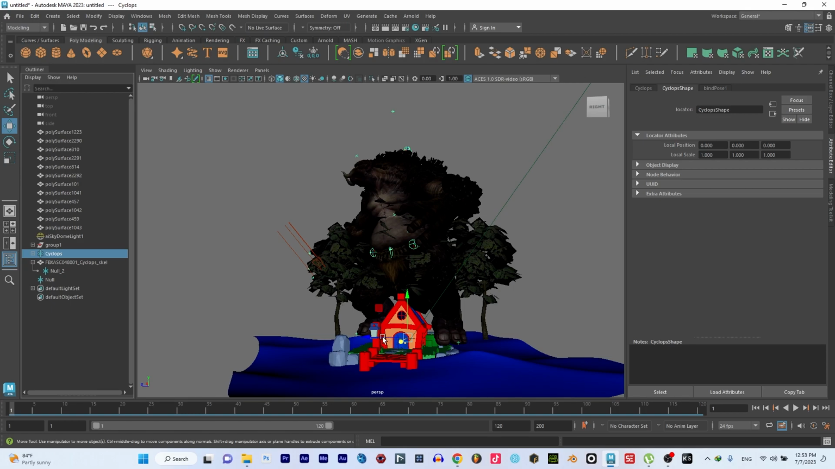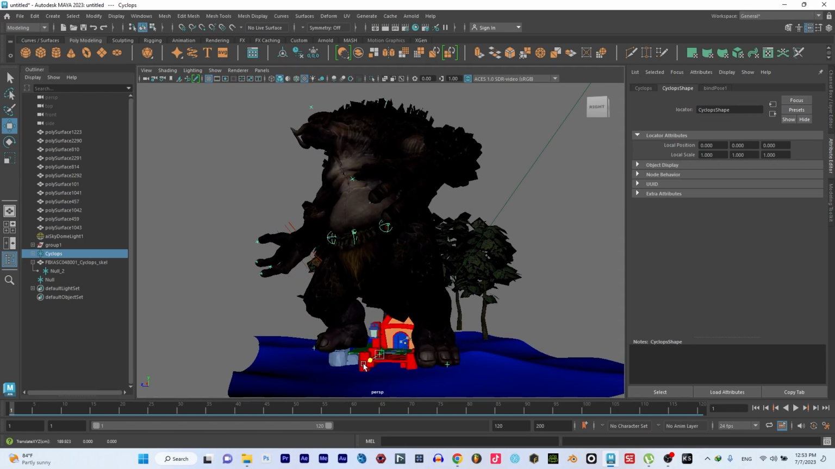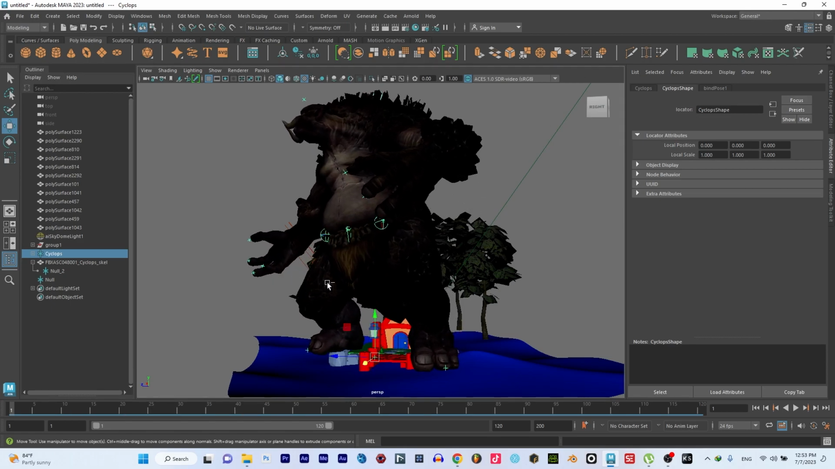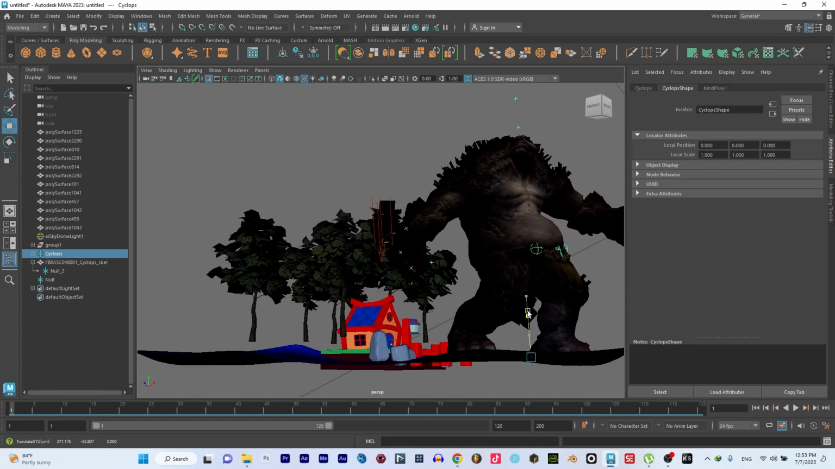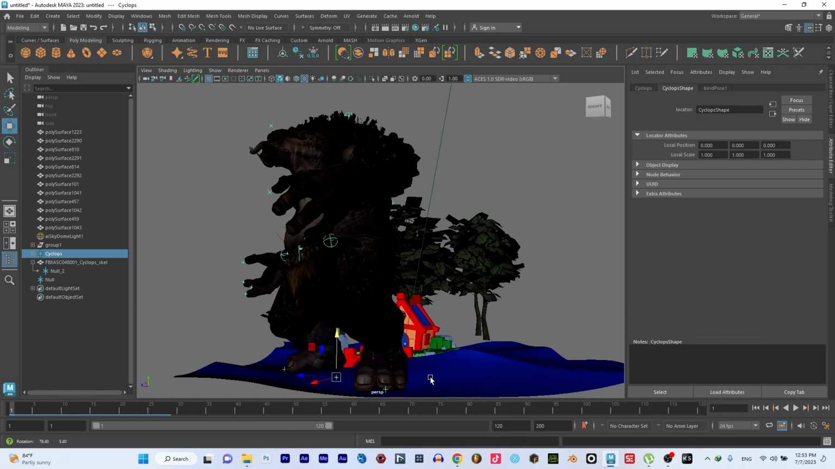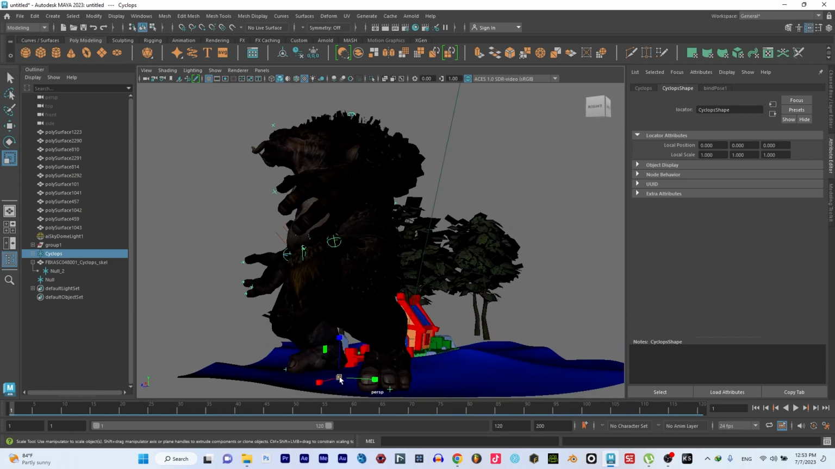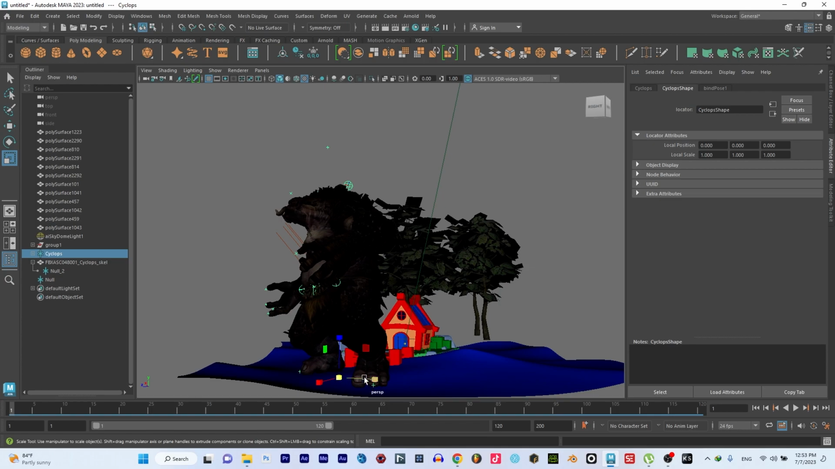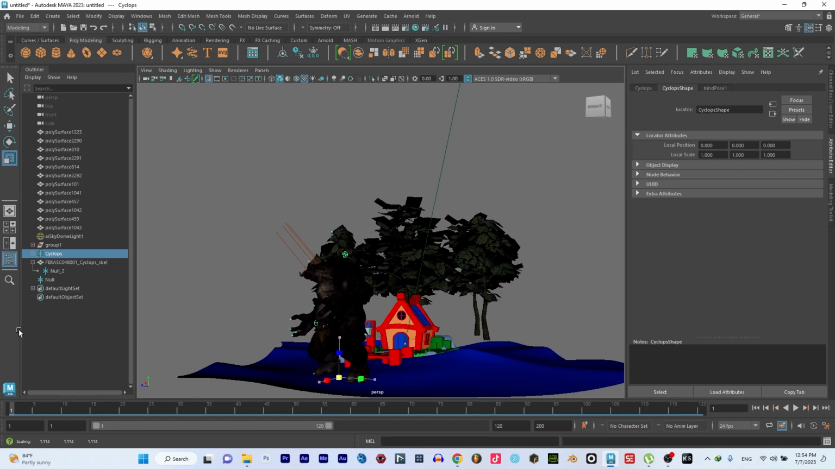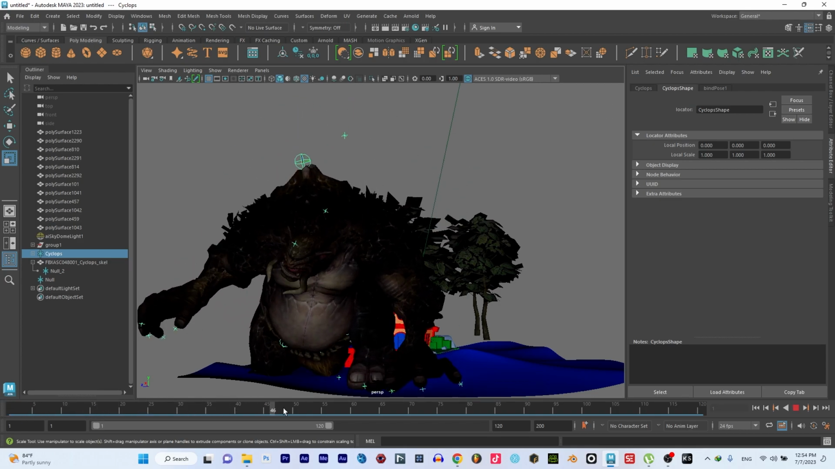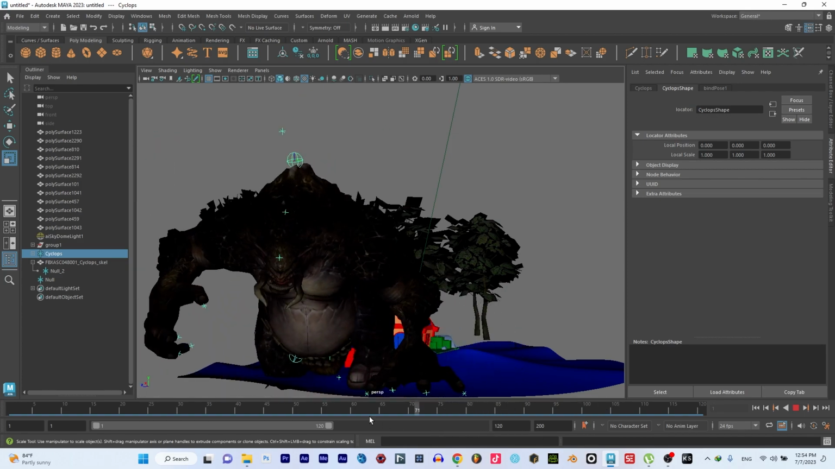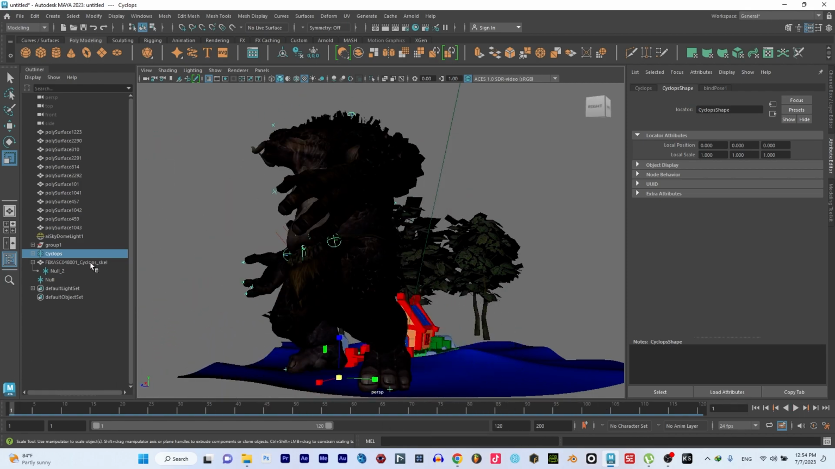So I can move it, bring it here. Also, I can scale it down. I know I want it to be a giant, but still, I want it to be like this. So let me check the animation here.